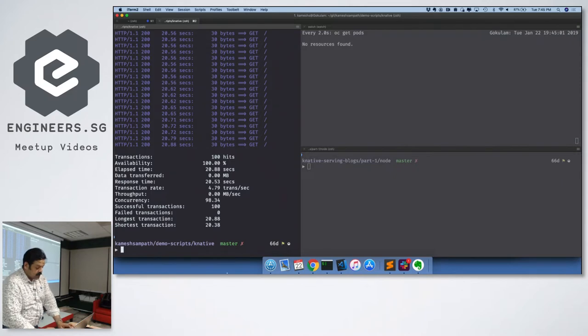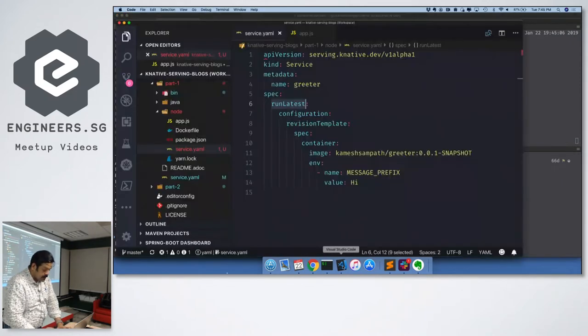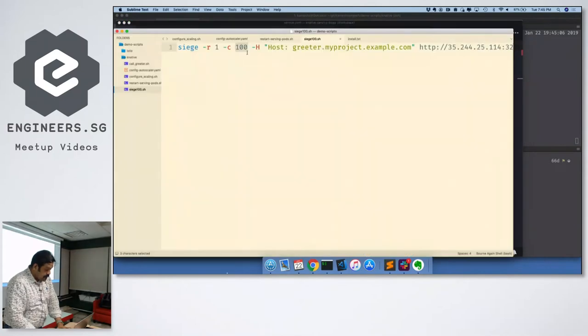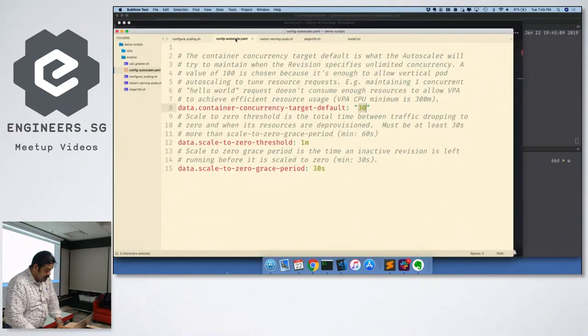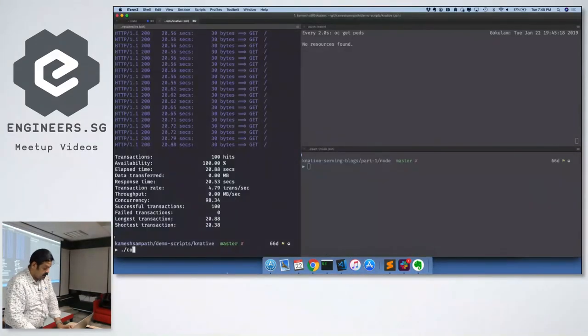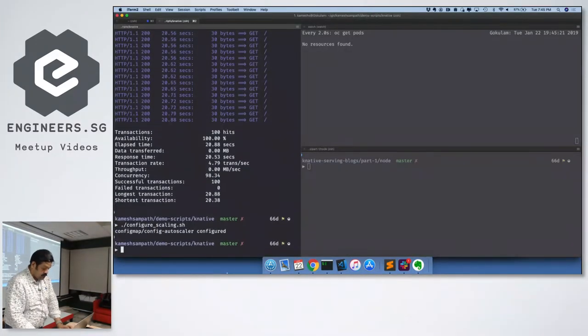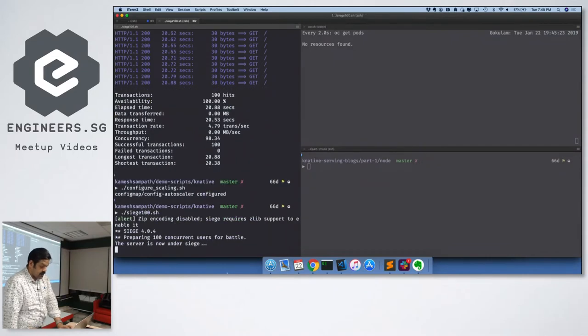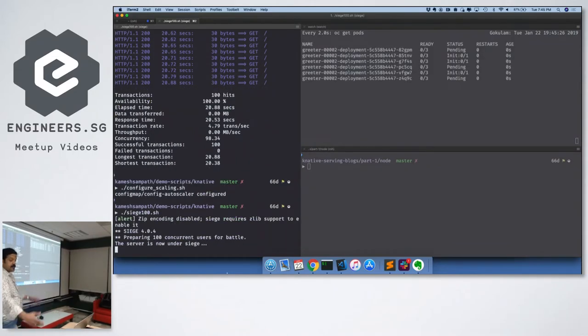So for fun, let's change this to, say, technically, I can bring it down to 20, for example. Which means that I should have 5 deployments, correct? And then I'm going to configure this again. Now when I run siege 100, I should have 5 deployments created right now for me. That's what it does.